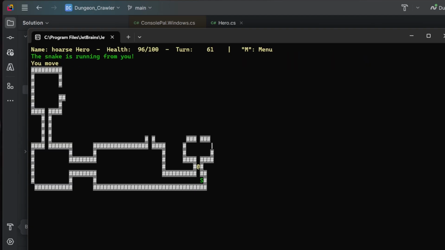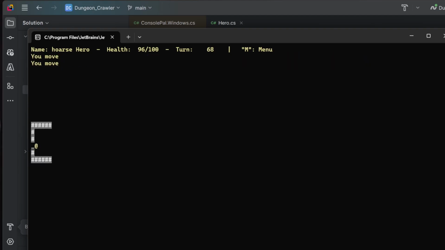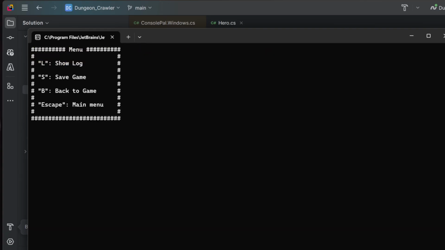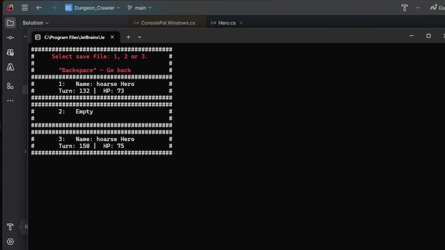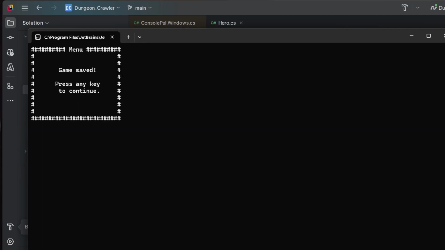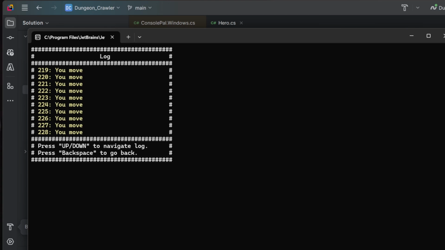I also added some in-game stuff. Actually, I made another level, so that's pretty funny. You can't win the game, so that's a feature I will be looking into soon. But we can ascend and descend the dungeon, so that's pretty neat, I think. We also have an in-game menu where we can save our game and choose between our save files, because this one isn't on a save file at the moment. So let's go with number 2. And we can also look at the log, which is logging every turn here and what happens.